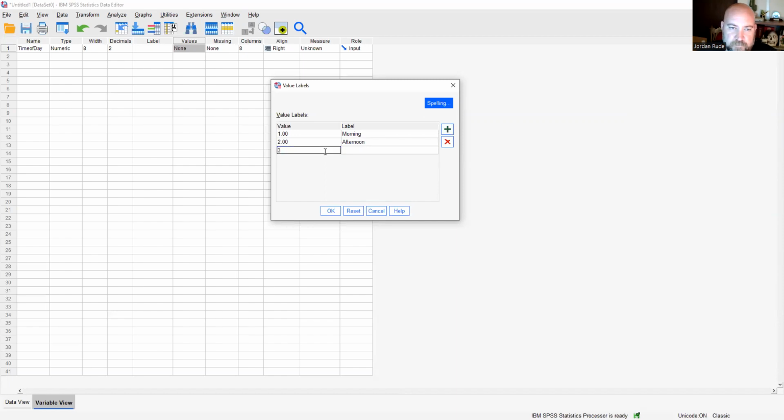And for this group, it's our third group, so I'm going to put value number 3, and I'm going to label group number 3 night. Right? So 1 is morning, 2 is afternoon, 3 is night. And then once you type all 3 groups in, their values and their labels, hit OK.